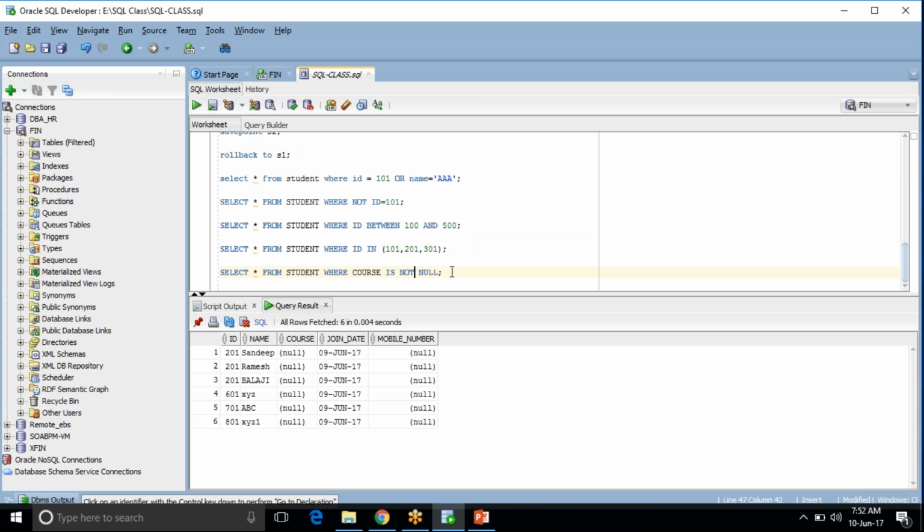We can also use IS NOT NULL. So what does NOT NULL do? It will pick the records which actually have a value, that means which are not null. So here, for these we have values Oracle, Java, Oracle. So what is it going to do? It is going to fetch the course details which do not have the value null.